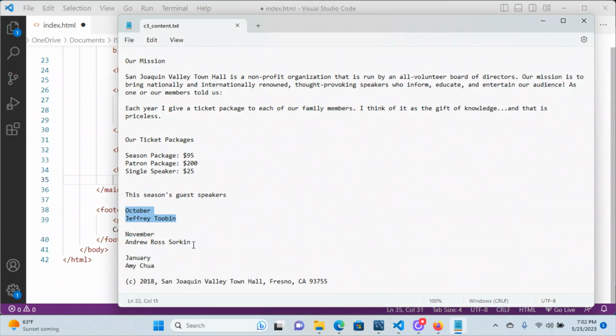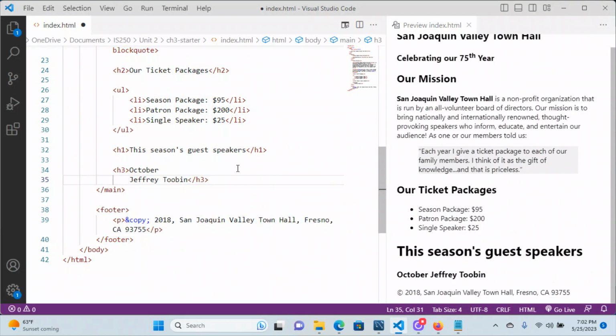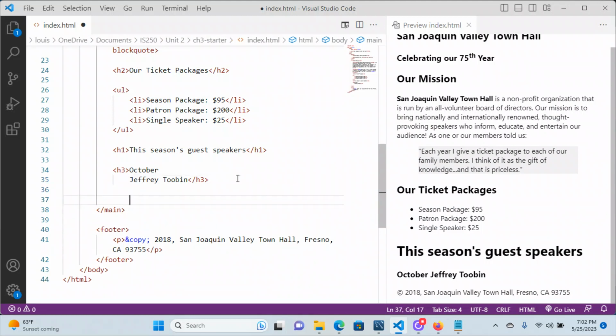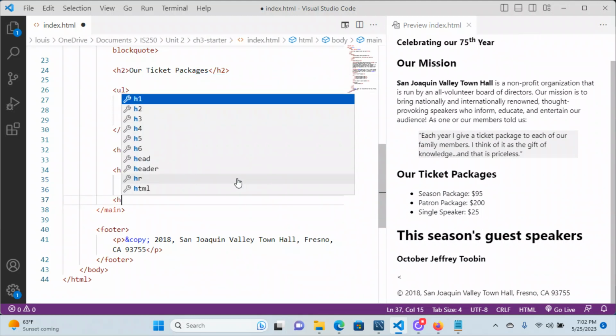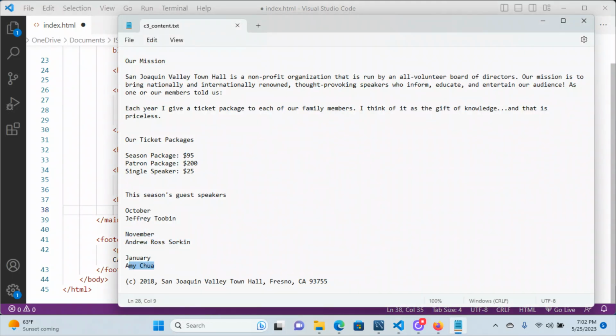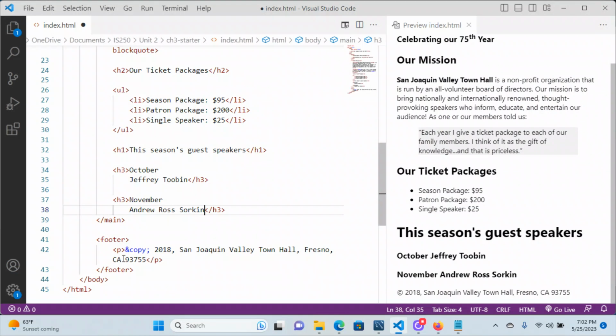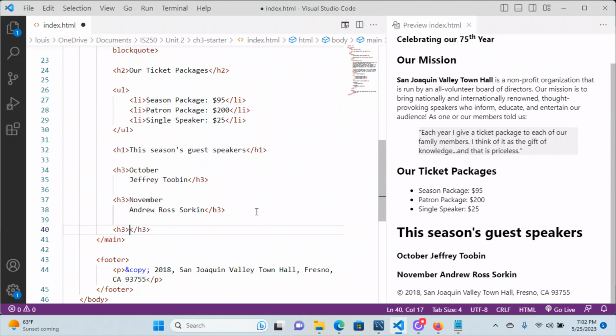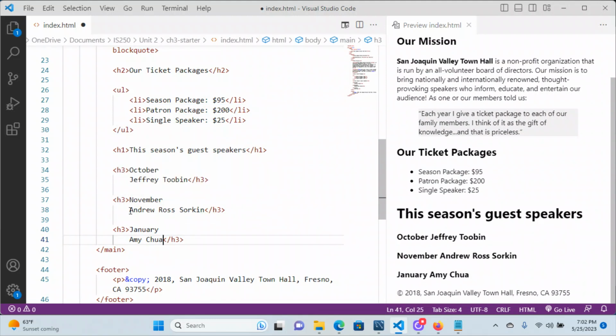And let's do the same thing for Andrew Ross Sorkin on November. Copy both of those lines. Make an H3 and paste. Finally, January, Amy Chua. Be careful, because this is indented, it's going to want to stay indented, but do not allow these to continue indenting further, because these are all on the same level. These are all children of the main element, so they should all be on the same indent level here.